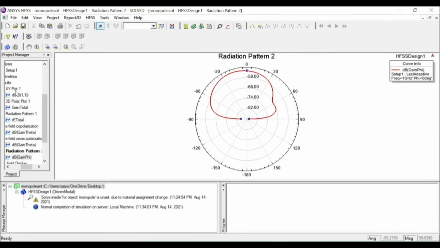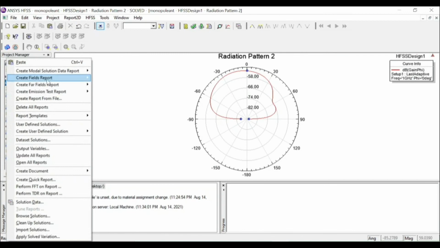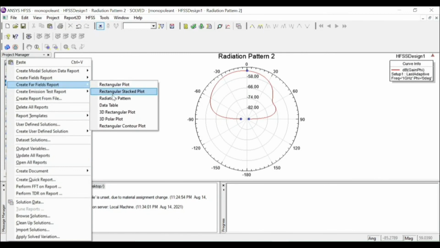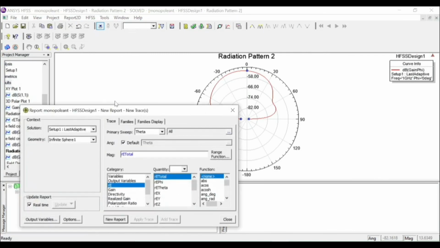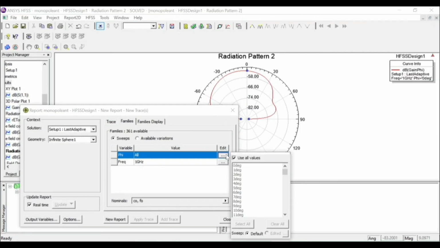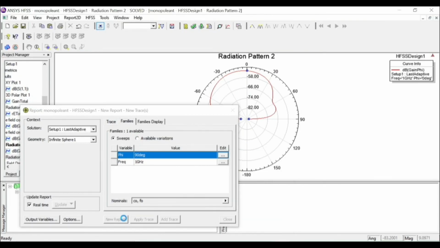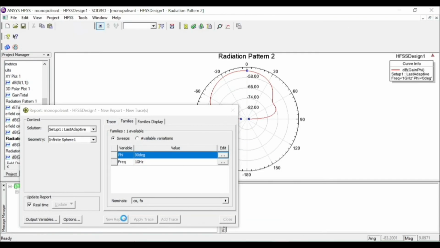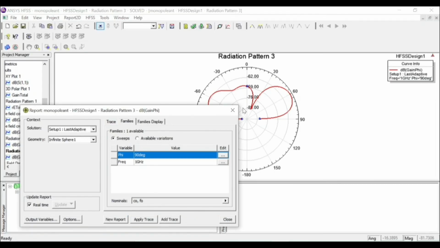Now if you want to plot the cross polarization also, you need to again select gain phi, decibels, go to families, go to edit, remove this, go back, select 90 degrees and click new report, and you'll get a report like this.